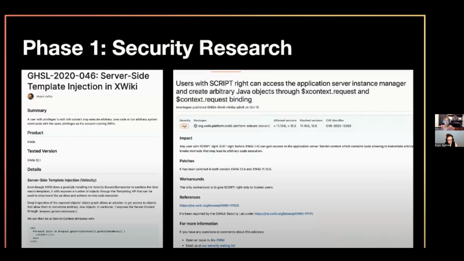An important part of what we do at the GitHub Security Lab is security research. I know this is a bit blurry, but it's okay. It's basically just showing an advisory, because I work with very smart security researchers, colleagues who often audit open source projects and find bugs. For example, in this security advisory, you can see that Alvaro Munoz from our lab discovered a high severity server-side template injection. The bug allows any user to run arbitrary Java code on the XWiki server.